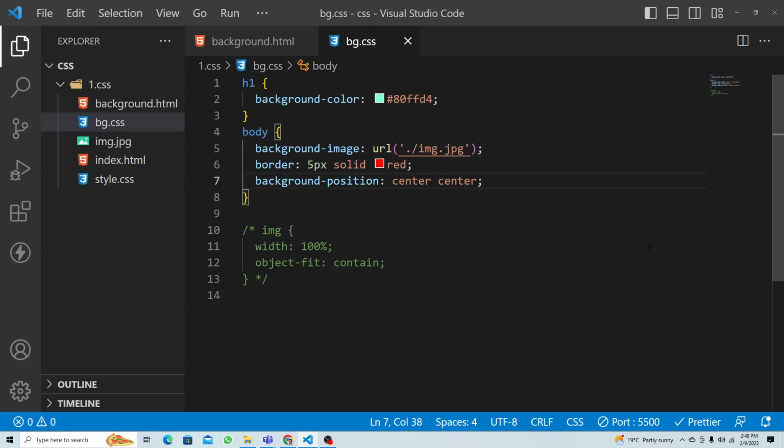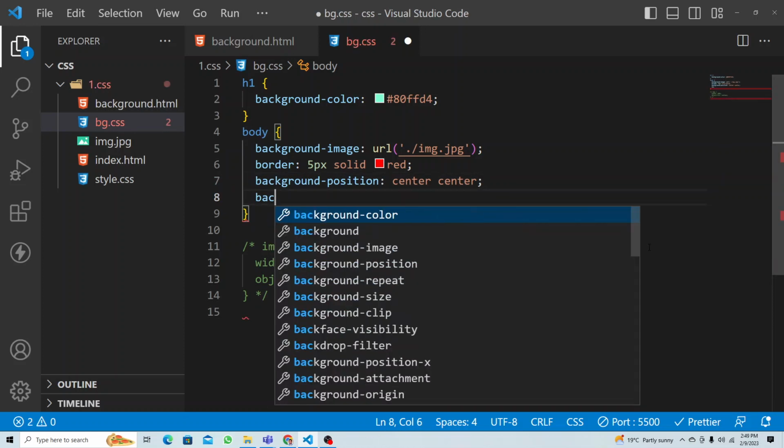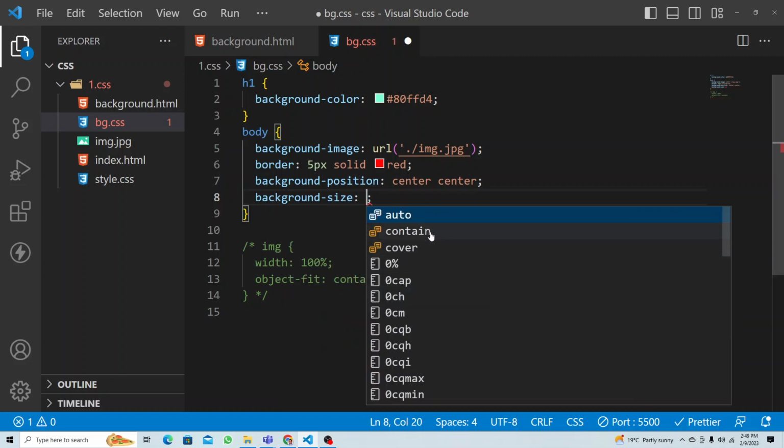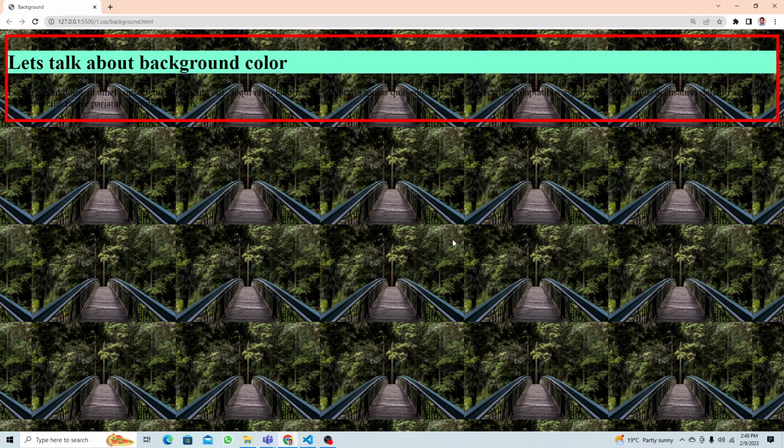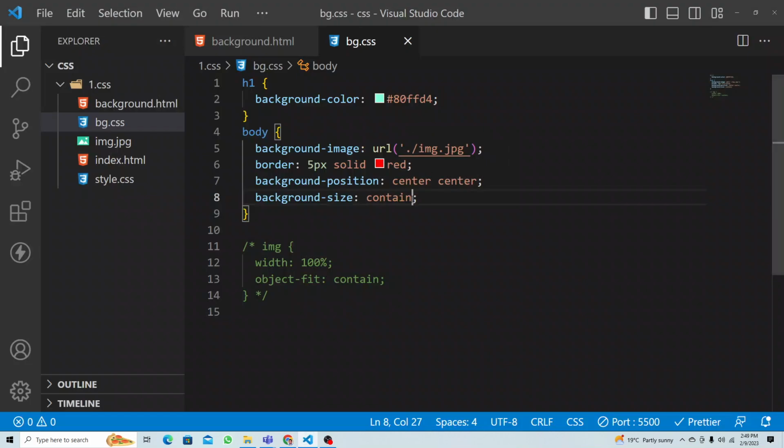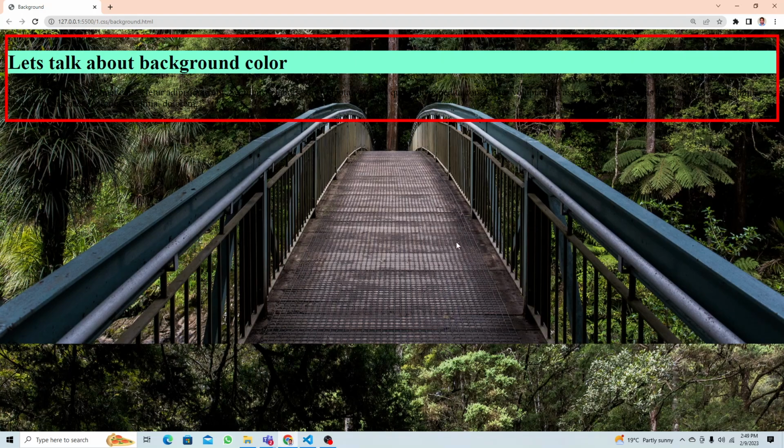Then what else do we have? Background position, background size, right? Background size can be contain or cover. Let's make it cover, which means it will cover the whole screen. Let's make it contain. See, contain means now there is a repetition, the image is repeating. If I do cover, it will cover the whole thing, but there is repetition also. Now you see the image is repeating, right?